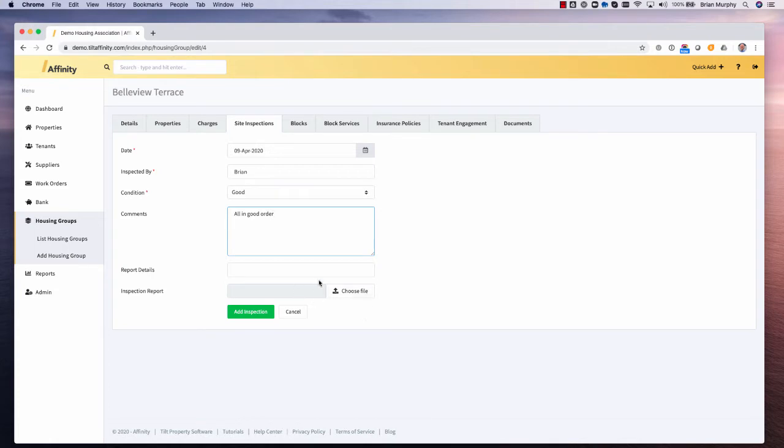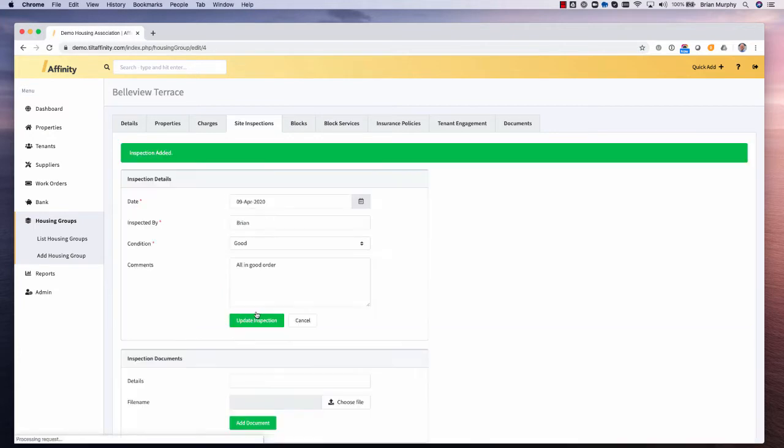And then if we've completed our own inspection report on a third-party application such as Microsoft Word, we can upload that and store it against the housing group inspection. When we've completed that, we just click on Add Inspection and that'll add it into the system.